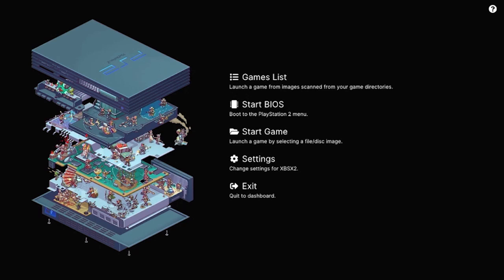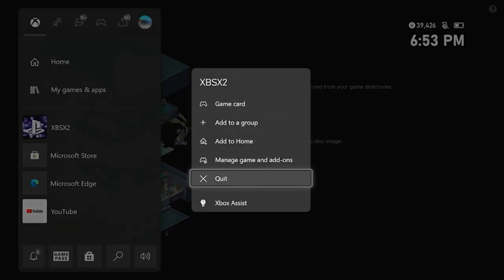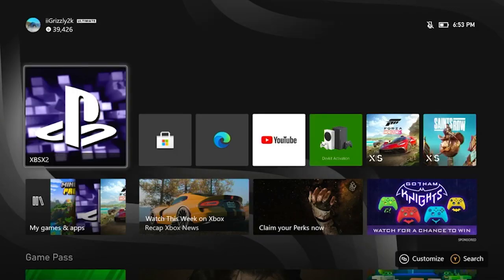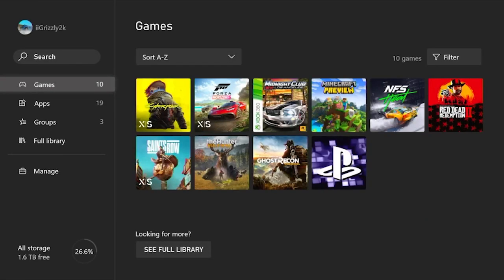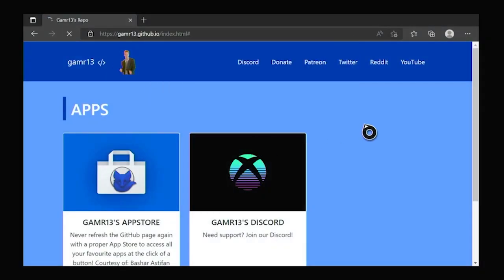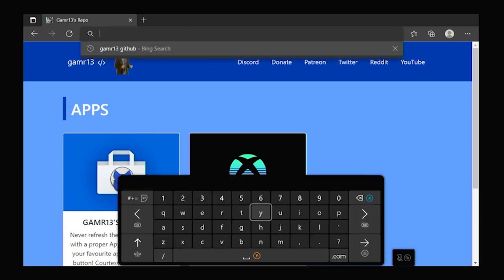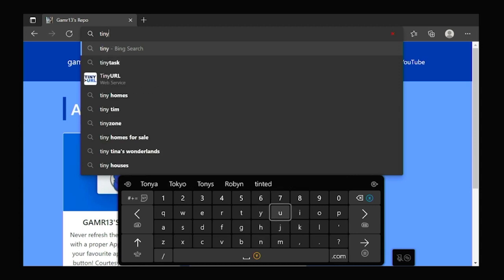So here we are, this is XBSX2. How you access it, I'm going to go ahead and quickly close this so I can show you. To download this, just go to My Games and Apps, go to Apps, and then you're going to see Microsoft Edge. Go to Microsoft Edge, and then, there we go. Ignore this page right here. What we're going to worry about is the search bar. Delete that, and you're going to type in the tiny URL that I showed you in that announcement.